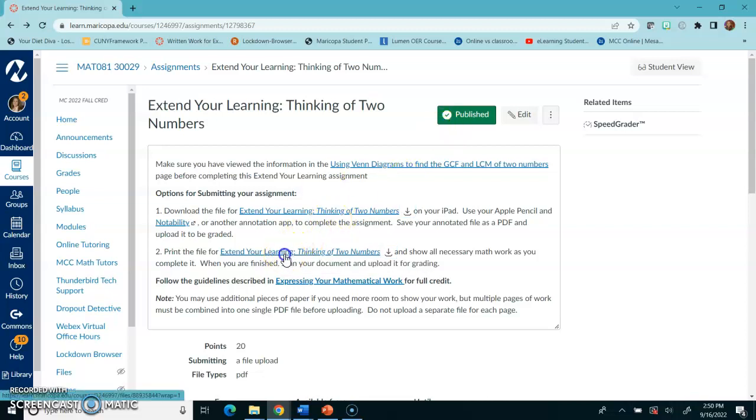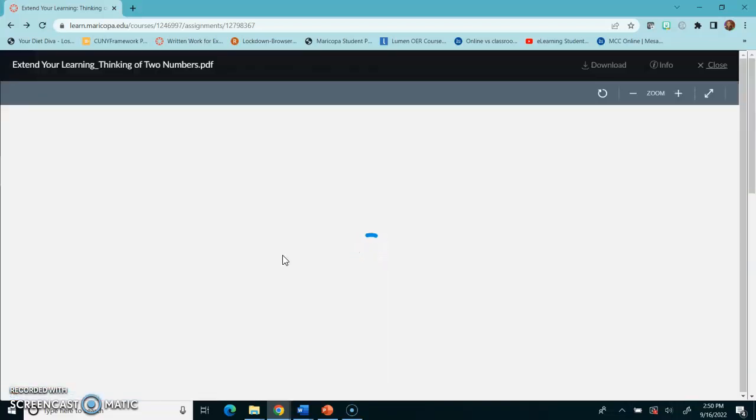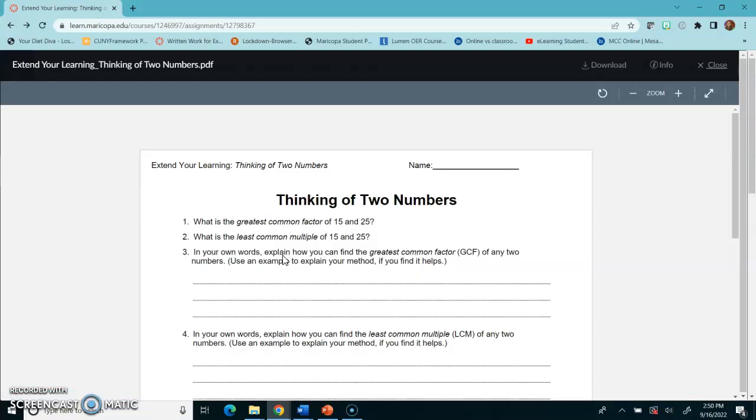Or your alternative is just to print the file, and it's a PDF. You can print it on a piece of paper and complete it in your own handwriting and then scan it and upload it, much like you've been doing for the weekly bonus points. You were completing the problems on a sheet of paper and then you were scanning and uploading them.